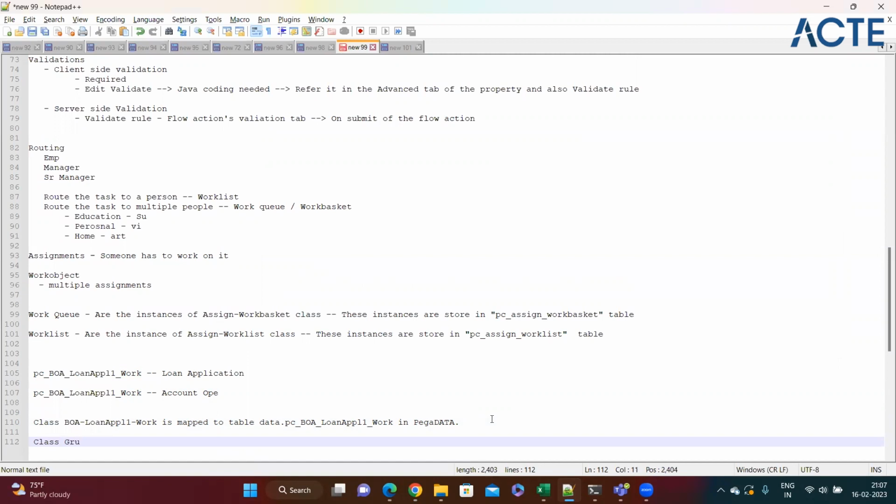Again, a very important concept in Pega. Why class group? Again, a very favorite question of interviewers. The class group is also called a work pool. So a work pool is nothing but a group of classes whose instances get stored in a single table where this class group is mapped to.